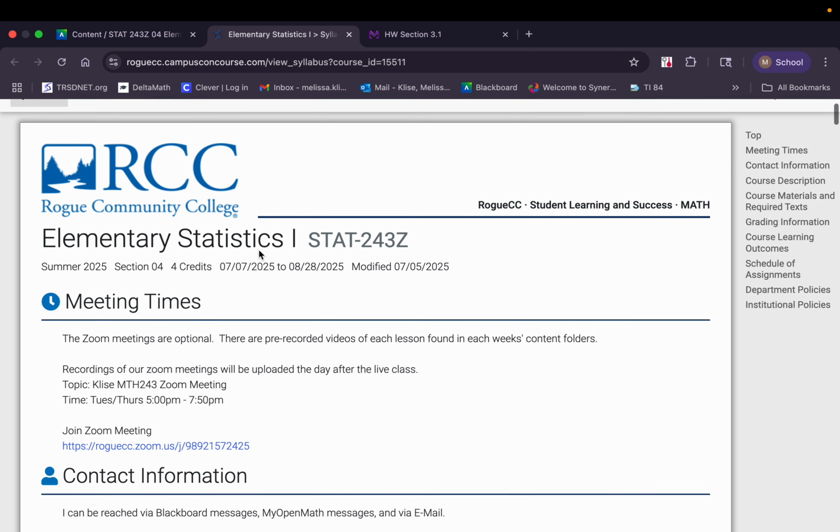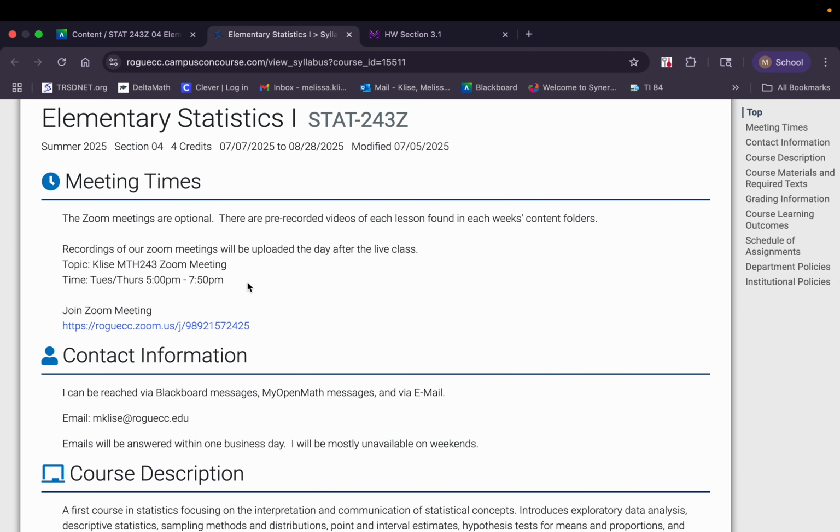So we have a Zoom link in the syllabus. There's also an optional Zoom class link in there as well, but this is one place to get the Zoom link. Our Zoom classes go from 5 at night, 5 to 7:50 in the evening, and they will never go for the entire 3 hours.